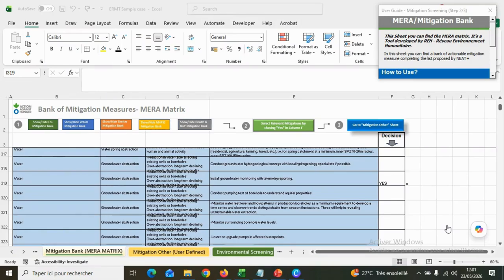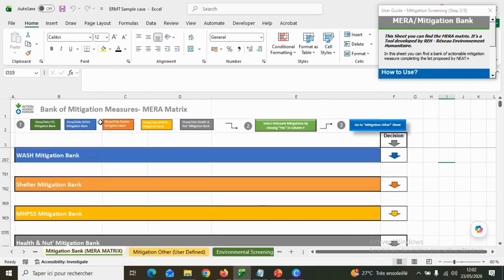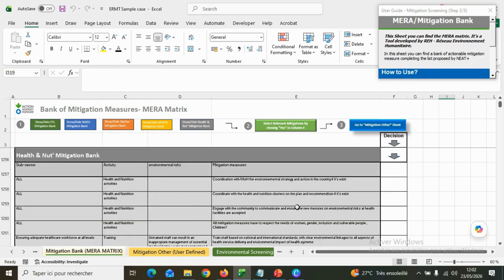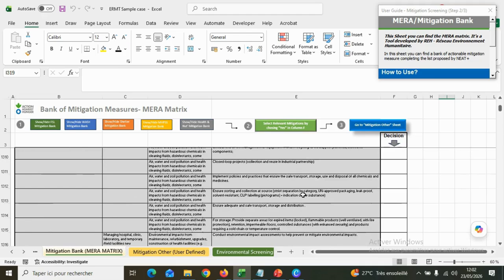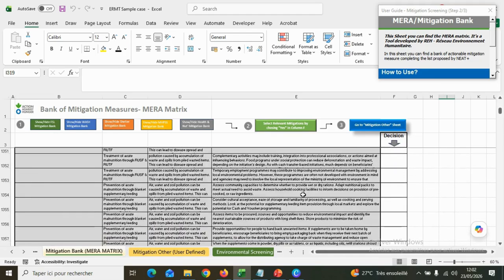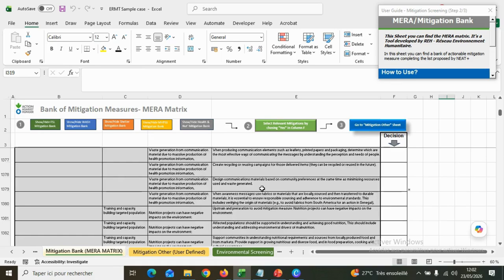There is as well another way that you can use the MERA matrix in the ERMT is to select mitigation measures related to sectors that are included in the NIT+, so different from FSL, WASH, and shelter. So for instance, I can close the WASH tab and I can go to the Health and NIT tab, and I can try to find a mitigation measure that is important for the program. And for instance, I have the design communication material based on community preferences. This is something I want to implement. So I put yes here.